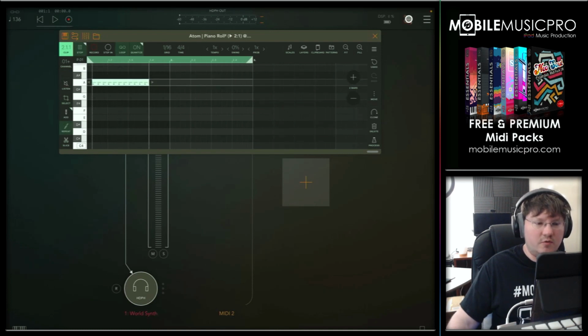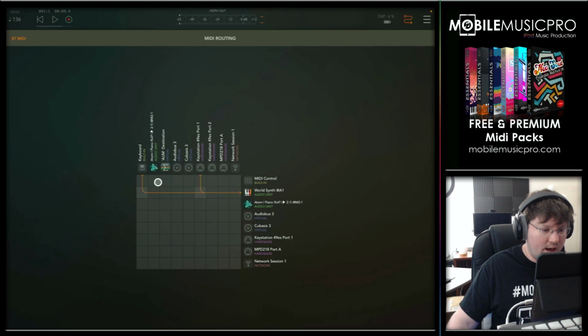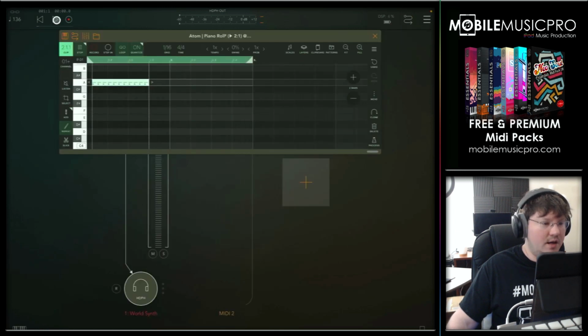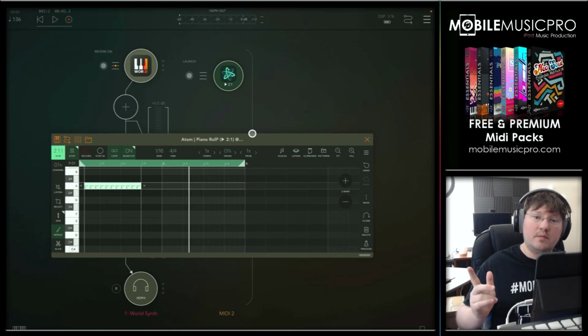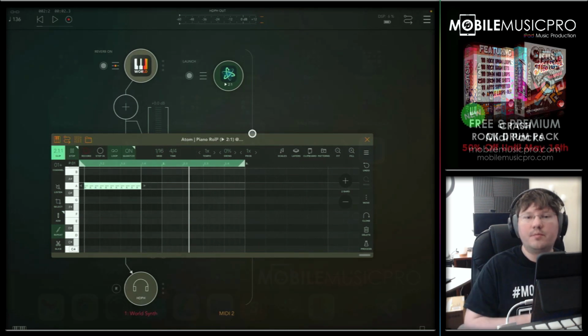We just got to make sure that we route this. So we'll route our AUM unit just like that. Now we have our MIDI audio unit AUM going right into the World Synth. So we can close that and hit play. And it's just that simple. You can start to begin to get a DAW-like experience in this DAW-less type app. So AUM and Audiobus compatibility, very, very important.